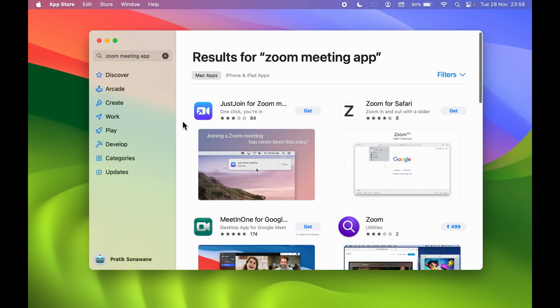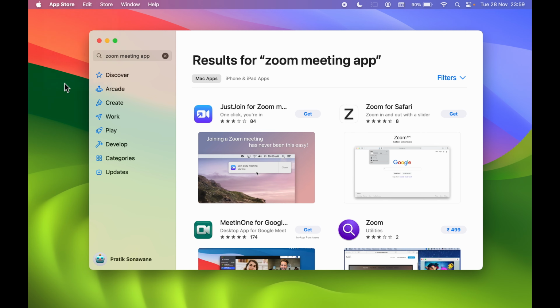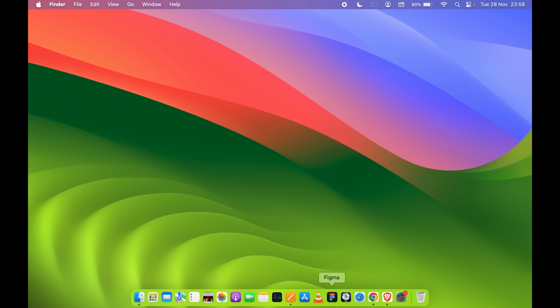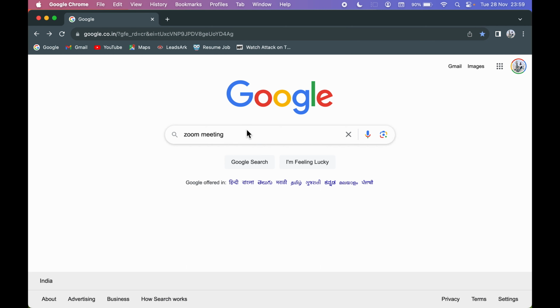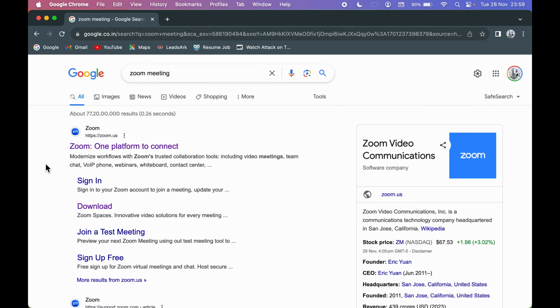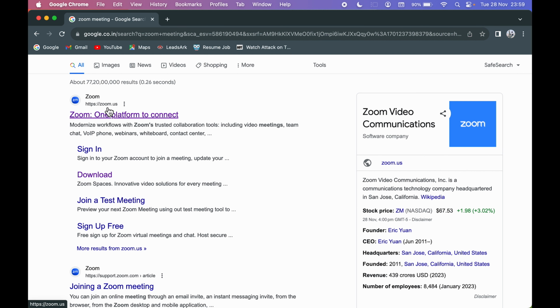So from where can we download it? The process is actually very simple. You can directly go to any browser. You can open Safari or Google Chrome, anyone will do. I'm going to open Google Chrome for now, and here in search you can search for Zoom meeting application.